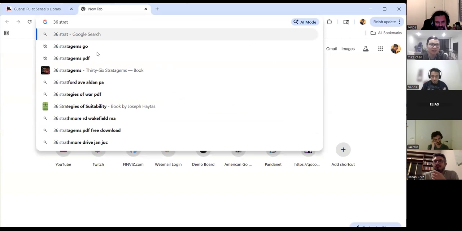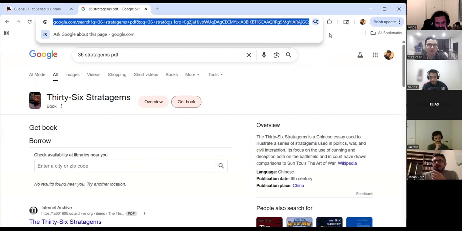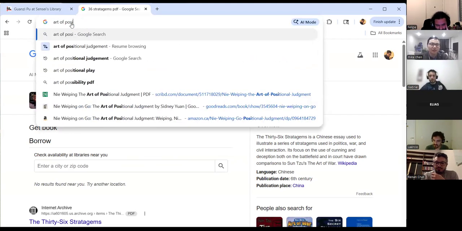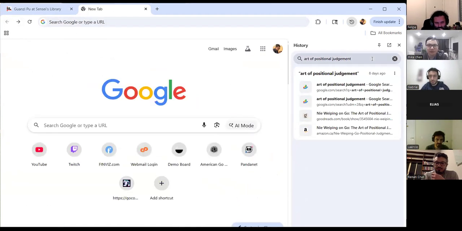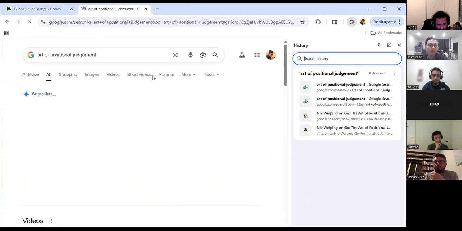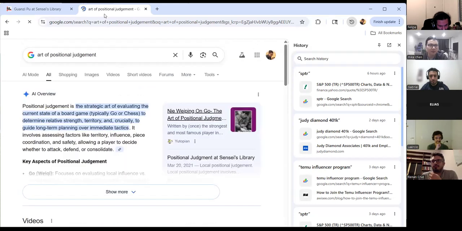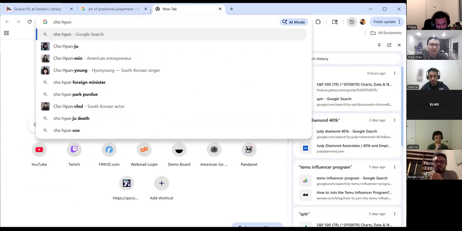This one had PDFs, easy PDFs, and I just really like this book. Google it. The Nie Weiping book was the Art of Positional Judgment. Where was it? Okay, yeah, it was this one. Let me think. Anyway, this one. There was one by Cho Hyung, but I don't remember that one.